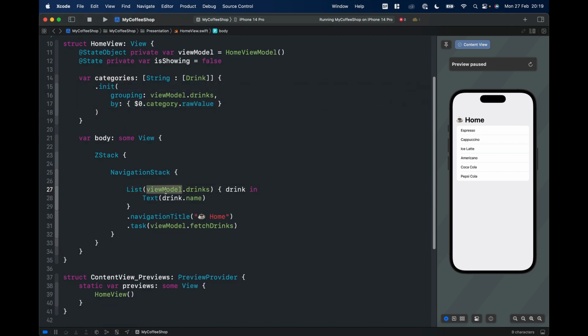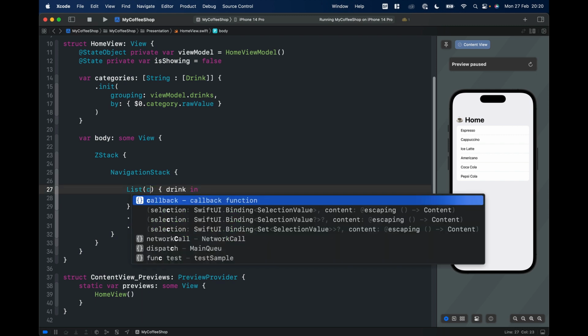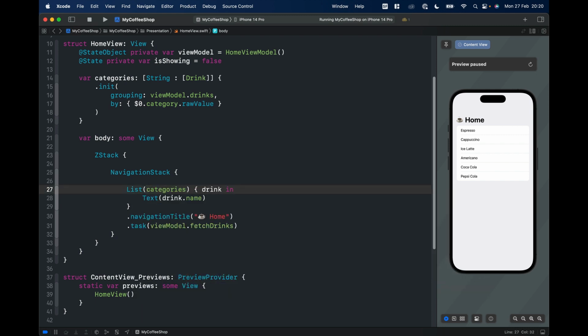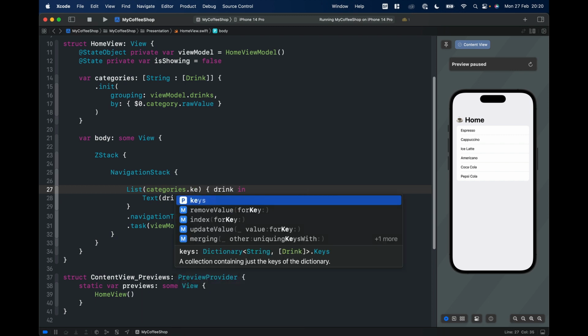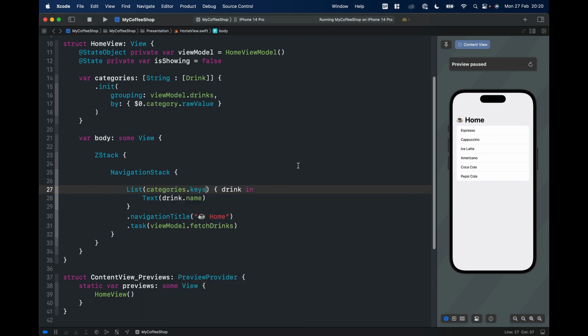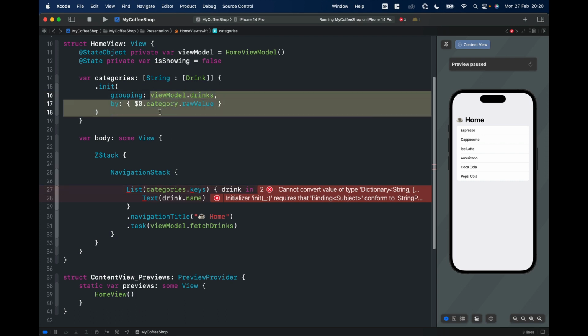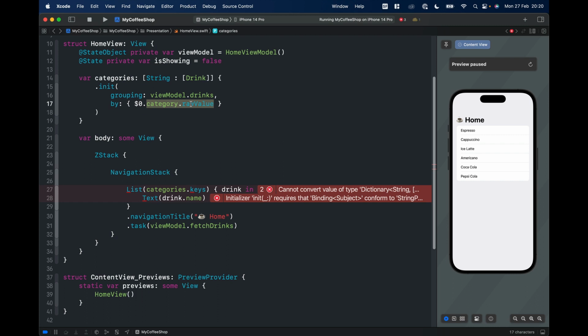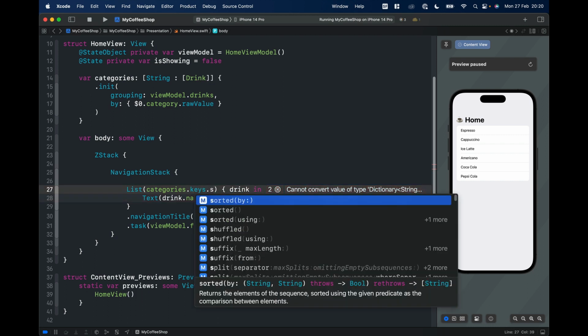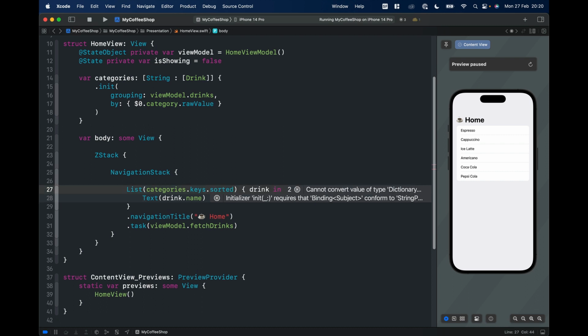So now instead of just getting the drinks, we can get the sorted drinks. So we will say categories.keys, because initially in our list each list will have its own section with the keys. How many keys we have here? We will have so many categories, okay? And each category, which the key is here, will have its array of drinks, so we can access that as well. So we get the keys, and I want to sort them. Just say sorted.